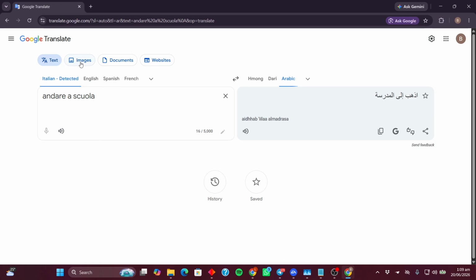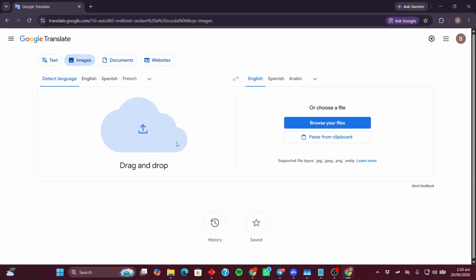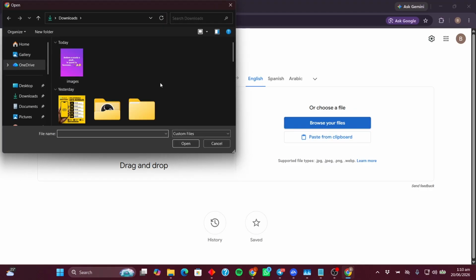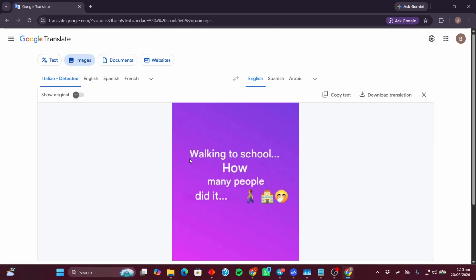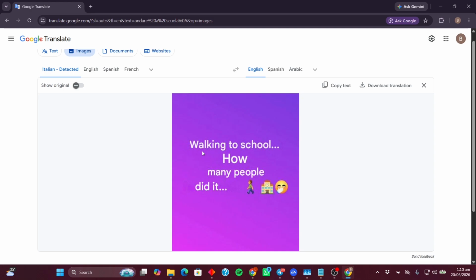And in this tab you have images. So if you have an image written in a different language which you want to understand what the image is saying, you can just save the image on your phone or on your computer and come to browse. Now when you come to browse, you look for where you save the image. In my case, it's in downloads. So you just double click to import the image. So automatically it translated it from Spanish to English.